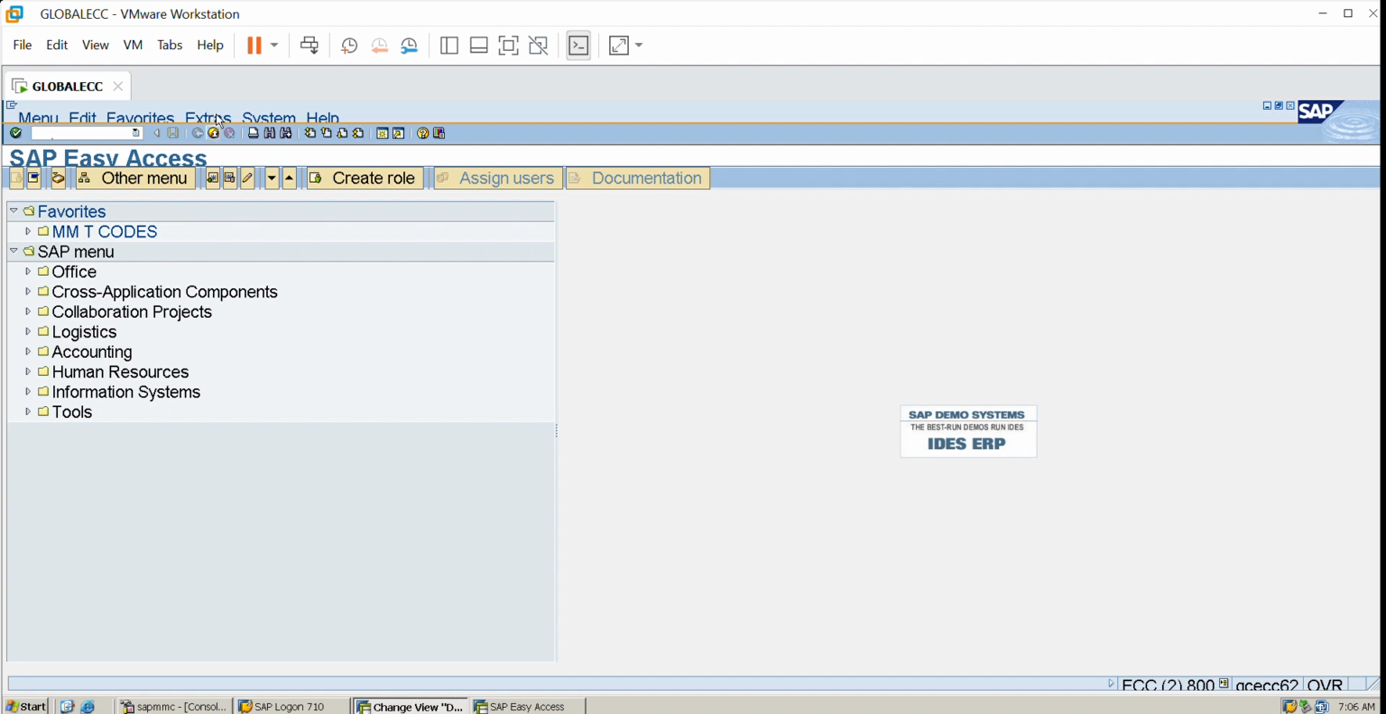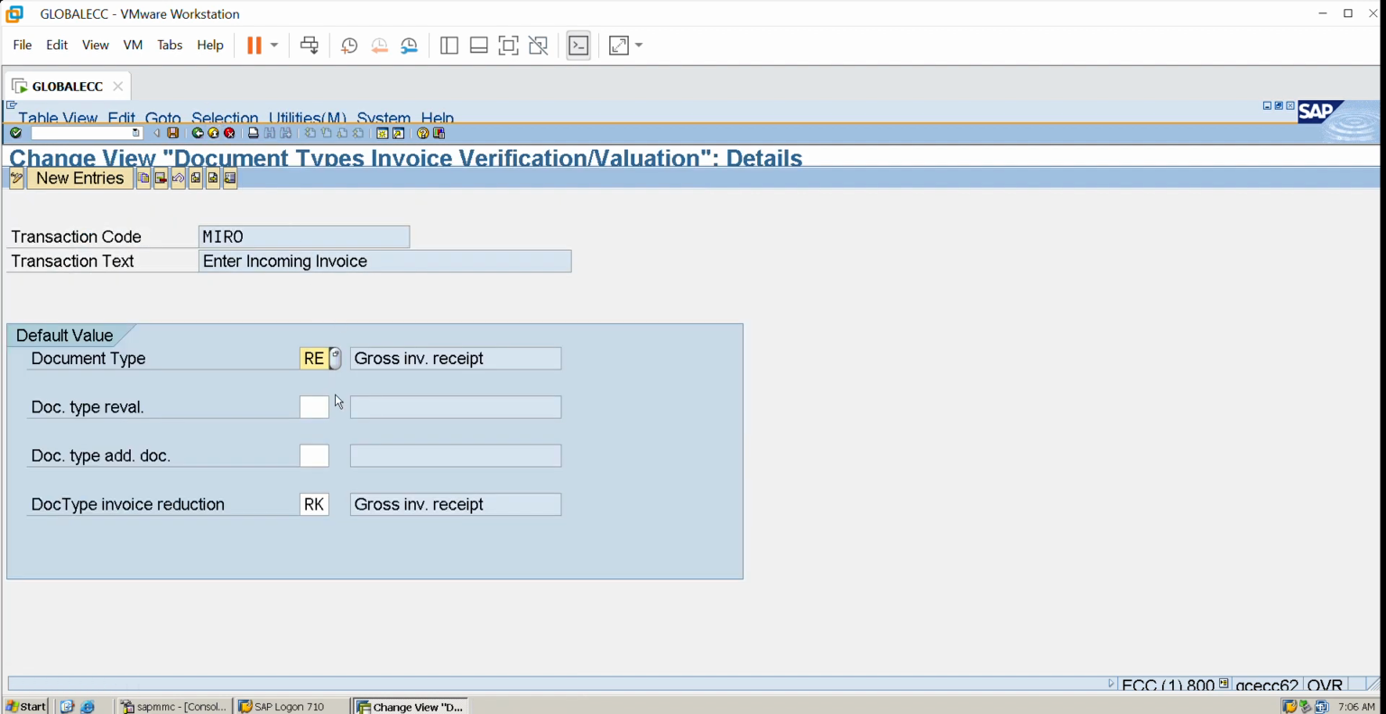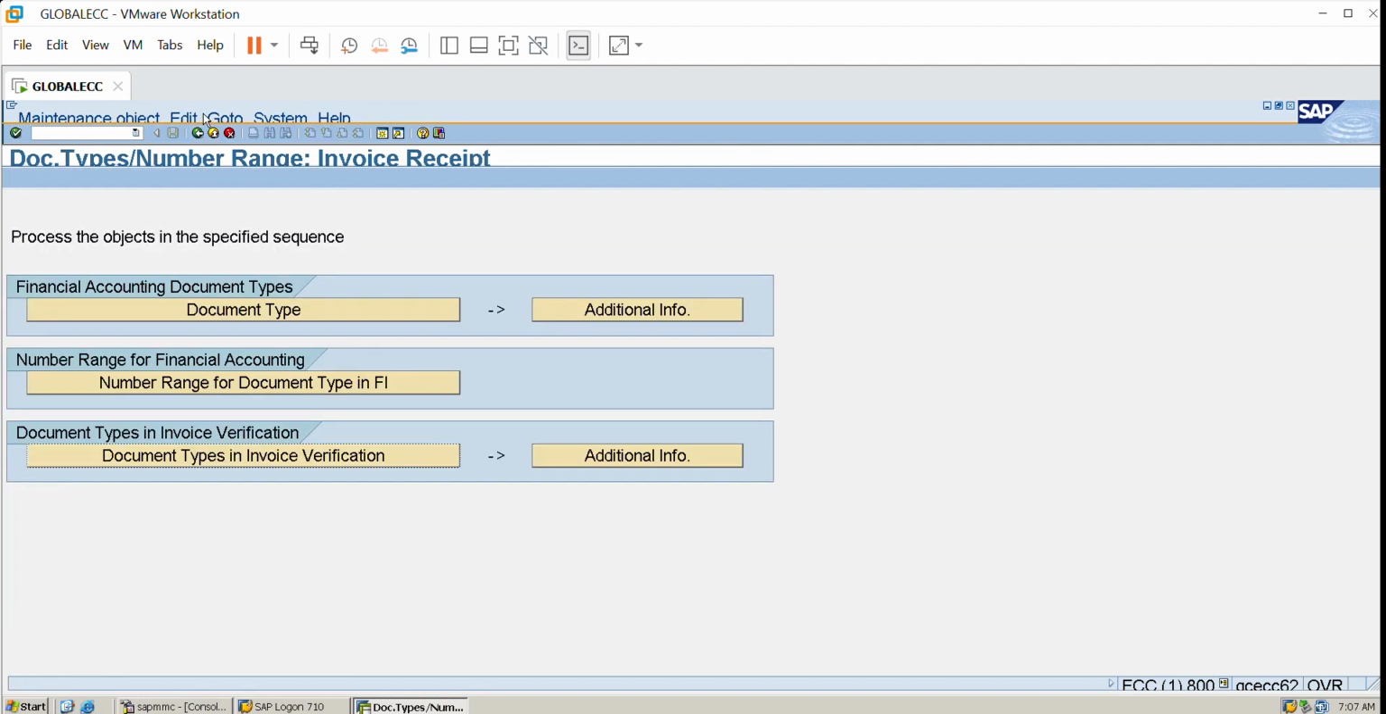Okay, then I'm going to this area. These are the things we can see. So we have seen this, right? Same way, observe the default document type for MR21, right?